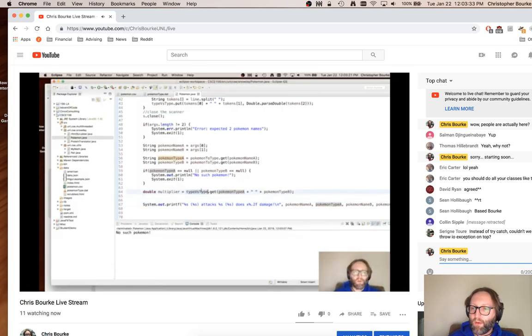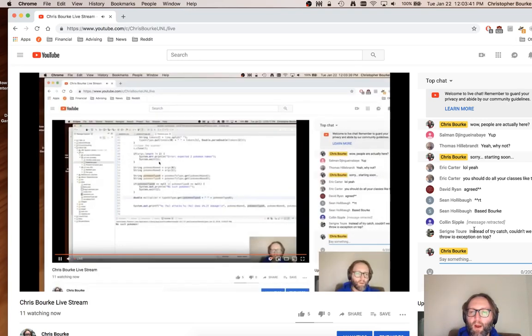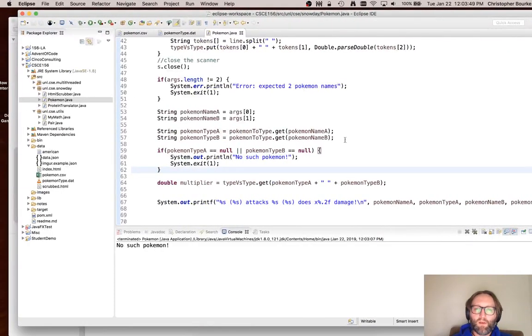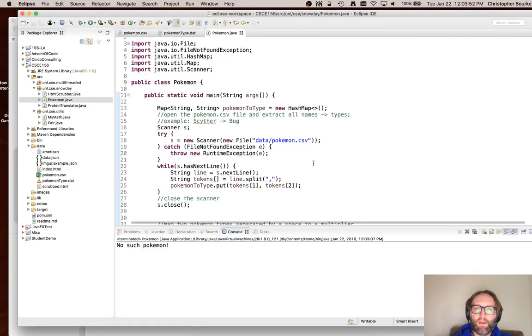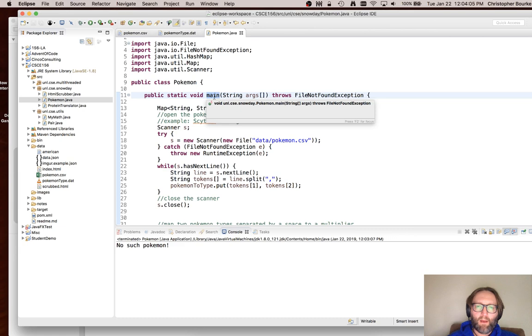Instead of try catch, couldn't we throw an exception, IO exception, to the top? Good question. Yes, you could. That's kind of bad practice though, because it just shifts the burden. So what that question was asking is, can you come up here and go throws FileNotFoundException? That'll be okay for the main, because the main is the main starting point. So if main throws it, then it'll become fatal no matter what.